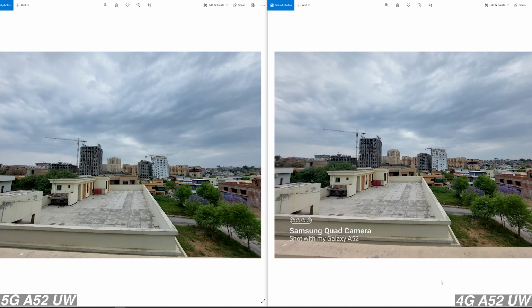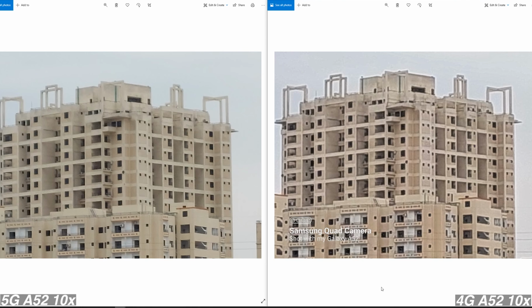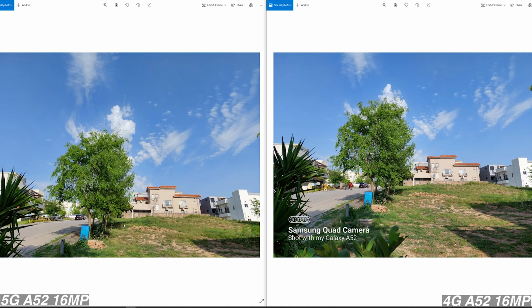Here is your look at a 5x image from the digital zoom of both phones, and now this one is a 10x image on both the sides. A series of normal 16 megapixel images from both handsets.